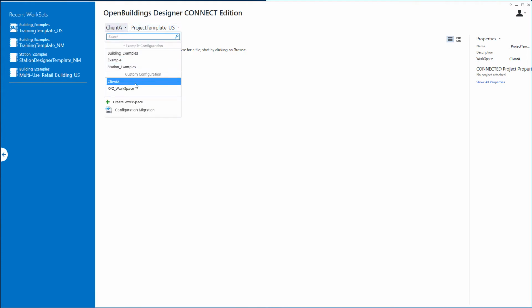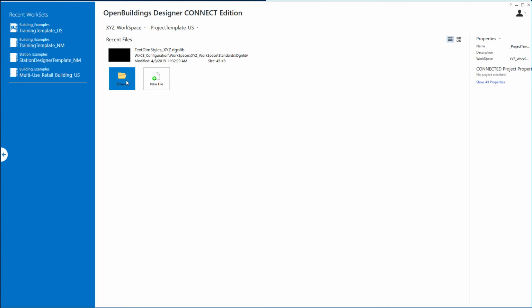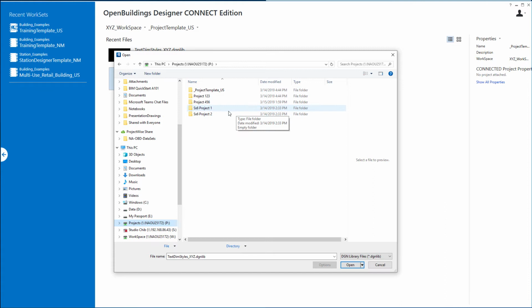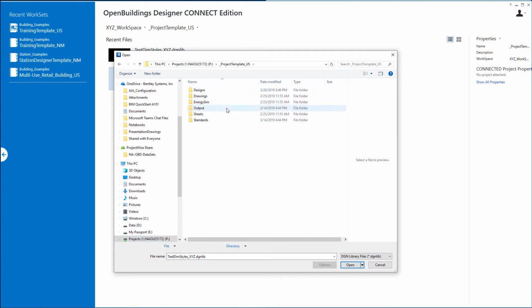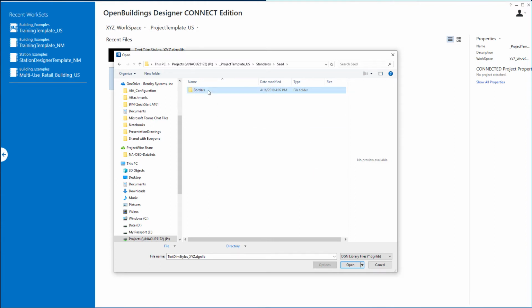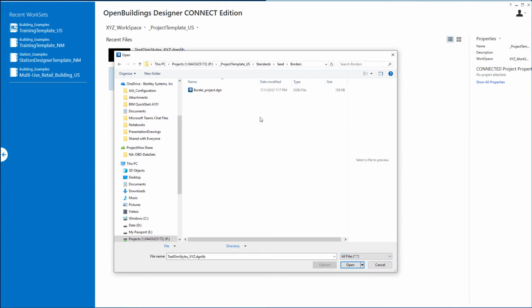I want to make sure I select the correct workspace, the XYZ workspace, and the correct WorkSet, which is the project template US. And then I will select Browse. You may have to switch to your P drive where your projects are stored and select the correct project. And then again, it's under the Standards folder, under the Seed folder, and under the Borders folder. Make sure you have the correct filter on. And so there's my border project.dgn, and I'm simply going to open that up.